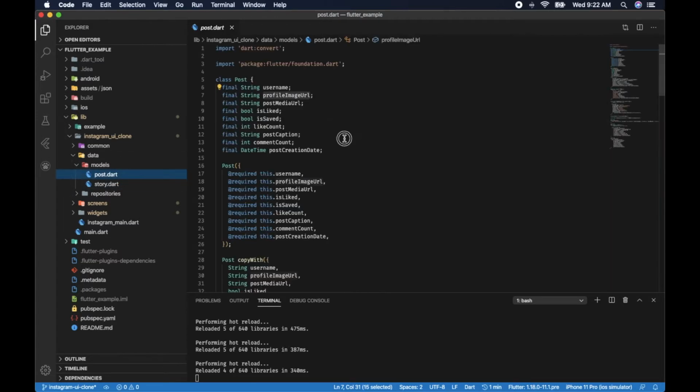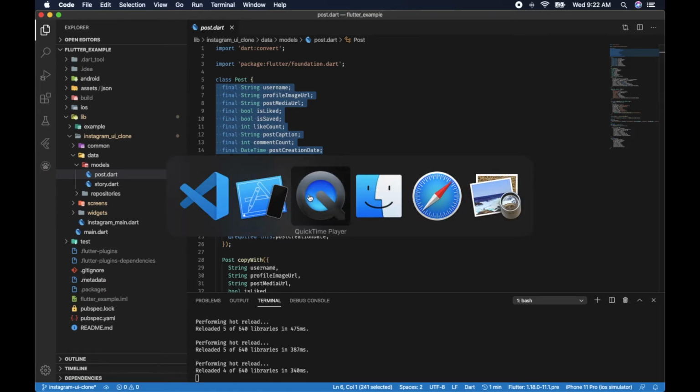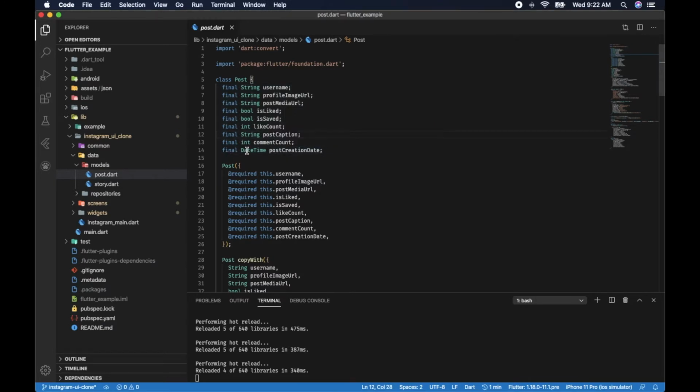And for the post, I have this much data. These are all based on the UI. As you can see, it has the username. It has an image. The post media URL is the image that you can see over here. If it's liked by you, then I will fill the color of the heart shape. The saved flag will fill the color of the bookmark icon. Then like count, post caption, comment count, and post creation date.